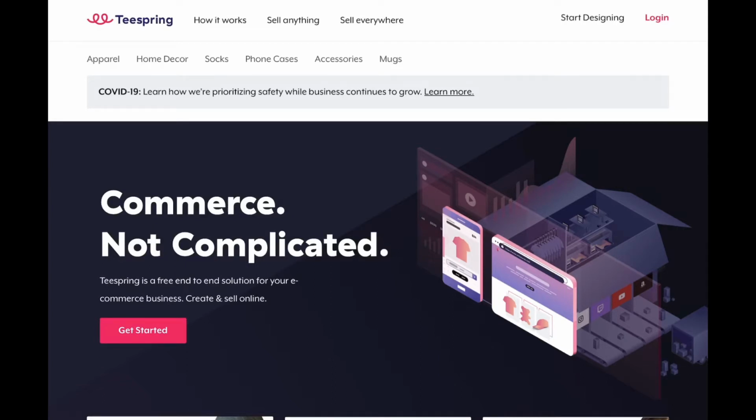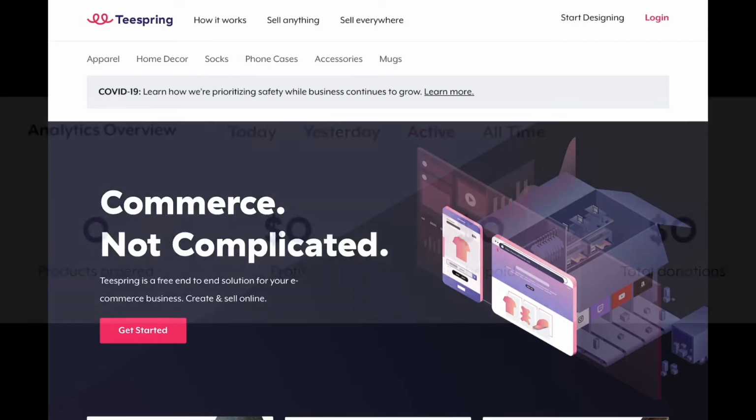go onto teespring.com. It's pretty simple. It should sort of look like this. And then you want to click the login button at the top.